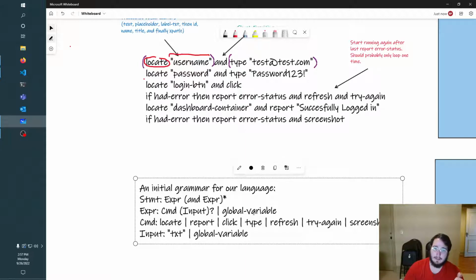We're going to have click, right? Type, refresh. Almost always going to want to refresh the page. Try again is going to be sort of a token for going back as part of error handling. Screenshot, you have to have the ability to take screenshots for your testing. We'll probably add more to this list. Again, this is not official.